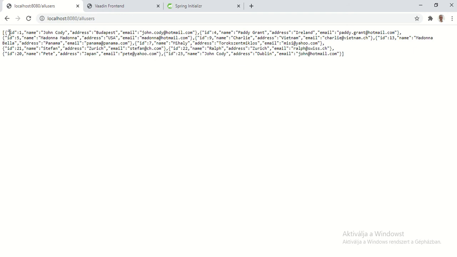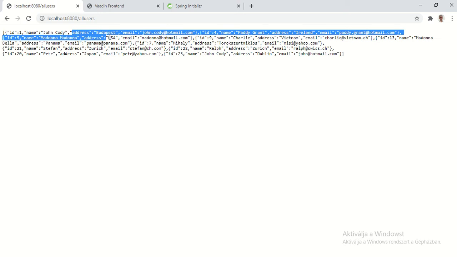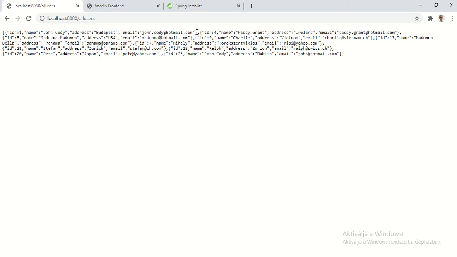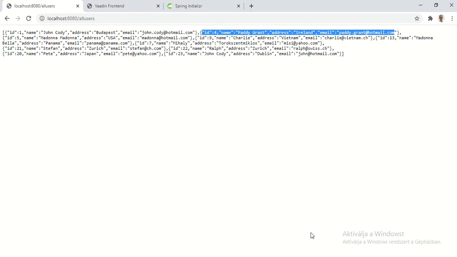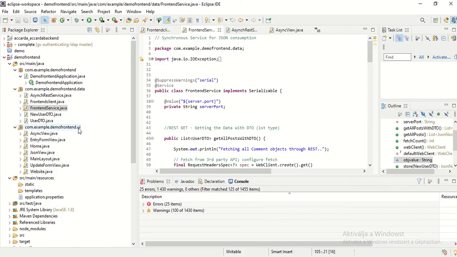For example, here is the ID and the name of the first user, and the address and basically the email address. So that is the first object here in a JSON format, right? And then here comes the next one. So that's what we are going to use here in the front-end development. So now let's go into the code and let's see what's happening here, how we put this together.